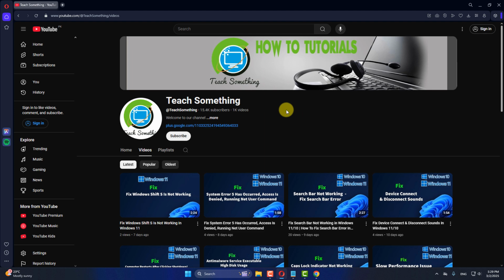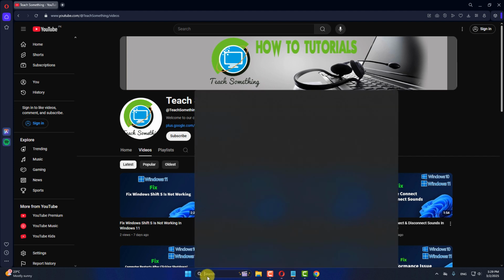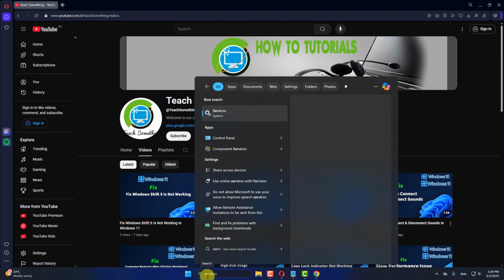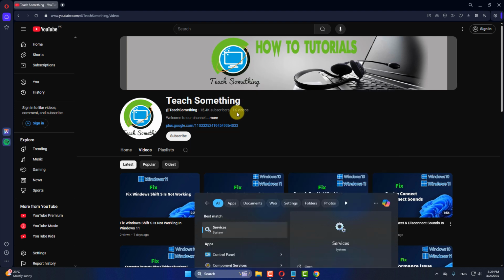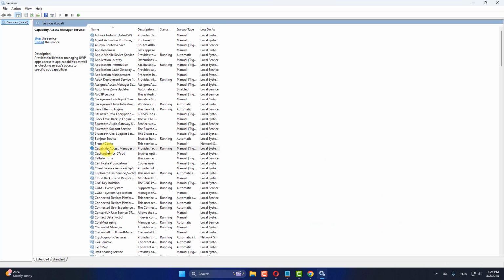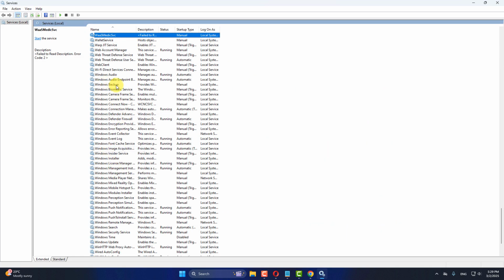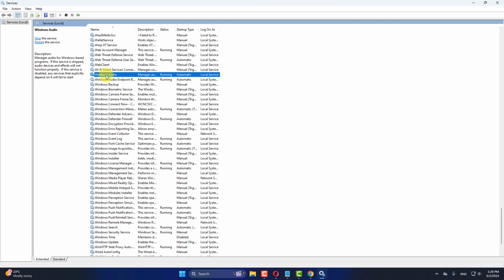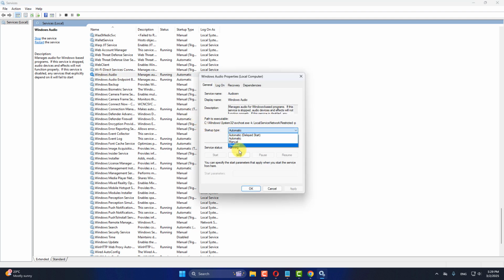The next method is that in the search box type services. Open services, and after doing this, find Windows Audio. Open it and make sure that it is set to automatic.